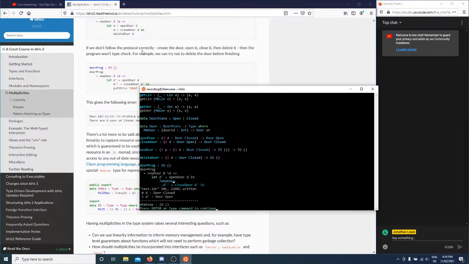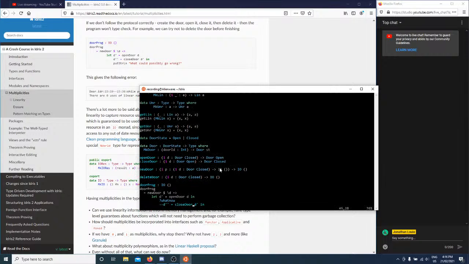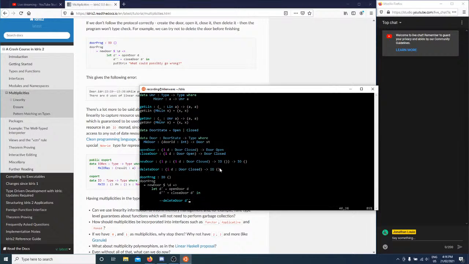If we don't follow the protocol correctly, create the door, open it, close it, then delete it, then the program doesn't type check. For example, we can try not to delete the door before finishing. Ooh, hello. That sounds fun. Okay, let's close the door. Alright, we gotta get rid of that in. Remember? That's extra.